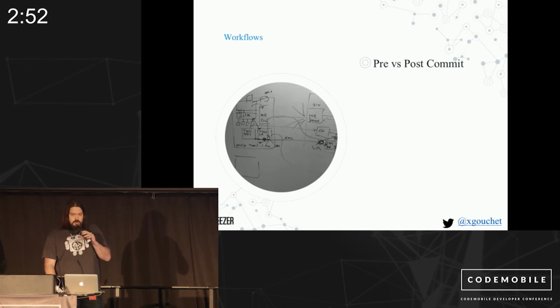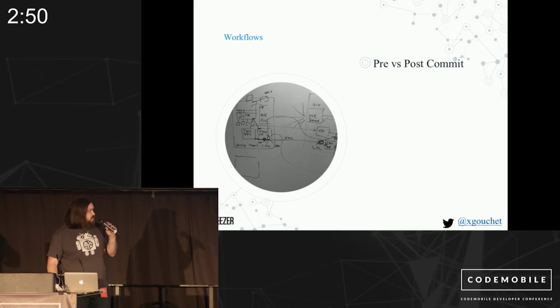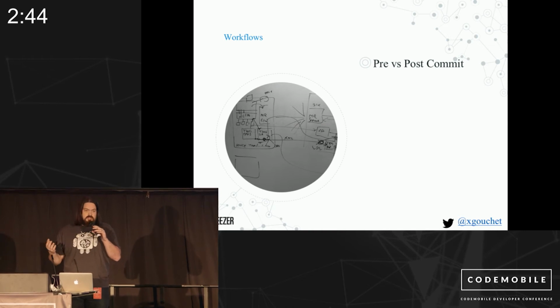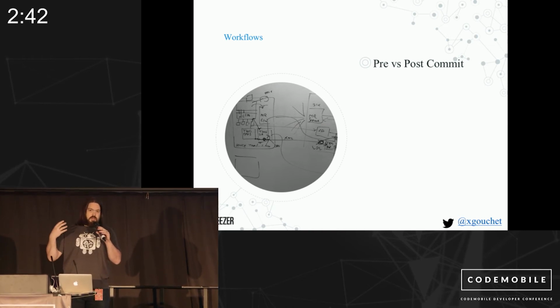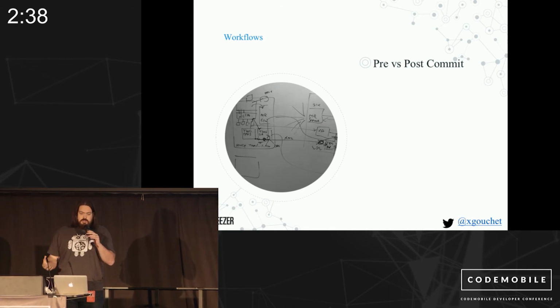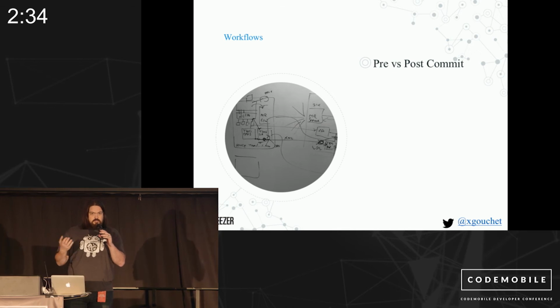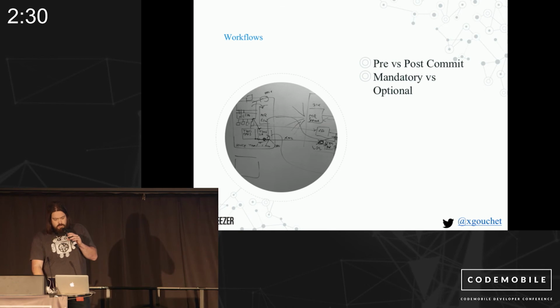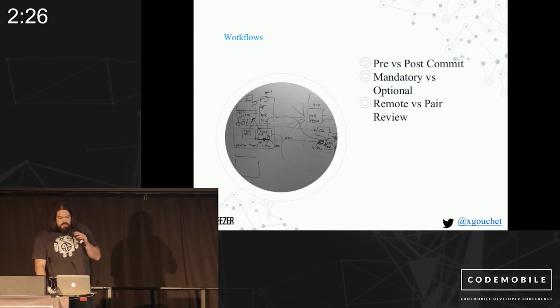So different workflows, I won't go into detail on that, but just to know that there are different ways of doing code reviews. You can force pre or post commits. So pre-commit is basically you can't commit, you can't merge your PR or commit if there is no code review. Post commit, you can come back later and take a look at the previous commit. You can make the code review mandatory or optional, and you can have remote versus peer review.